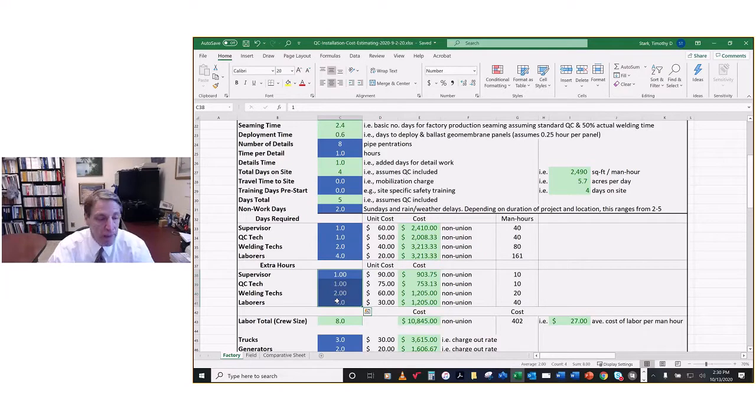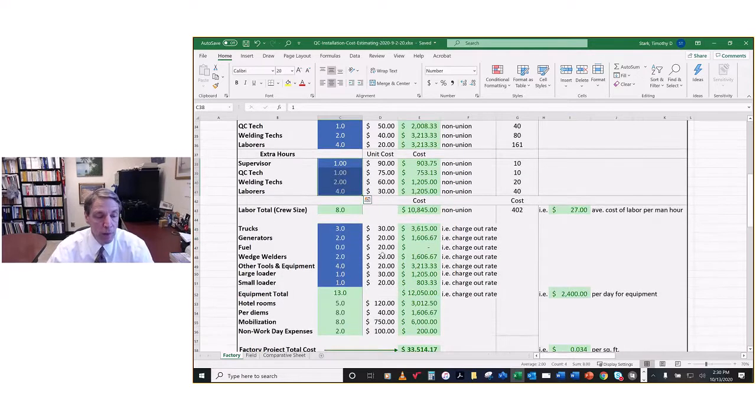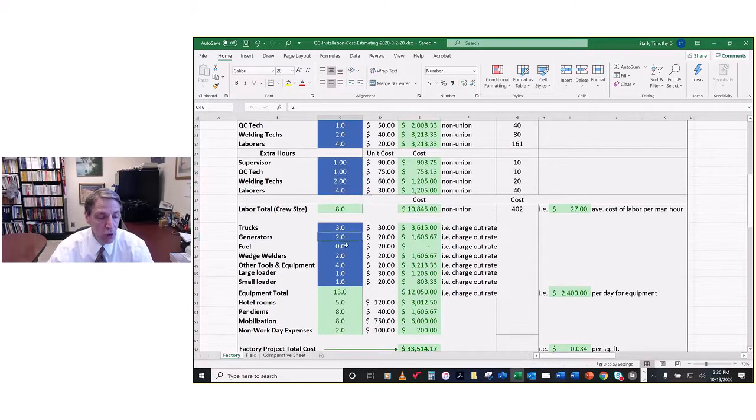Also is union versus non-union wages. So here you could put in the union wage or prevailing wage here if you're in that particular category. You'll see that in the field fabrication in just a minute, because generally field fabrication usually involves union labor, whereas the factory does not.